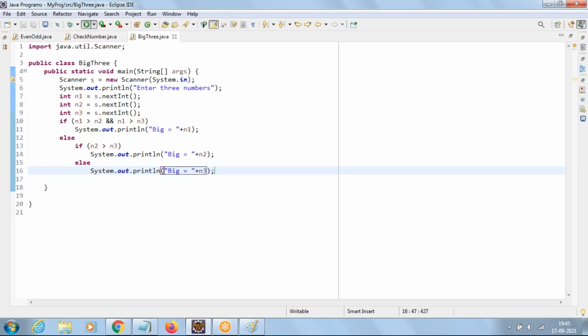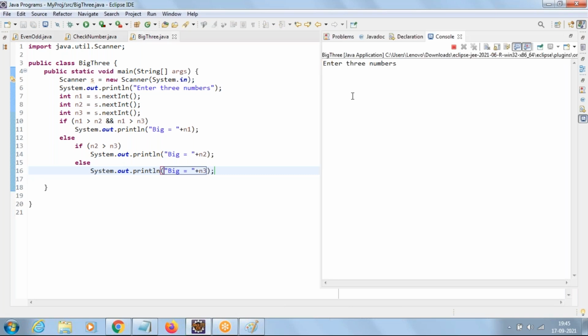Now if you run the code, it is asking for 3 numbers. I'll say 12, 18 and 16. It's going to pull out the big value. Is it clear, everyone? How to make use of if condition? Is anyone having any questions?